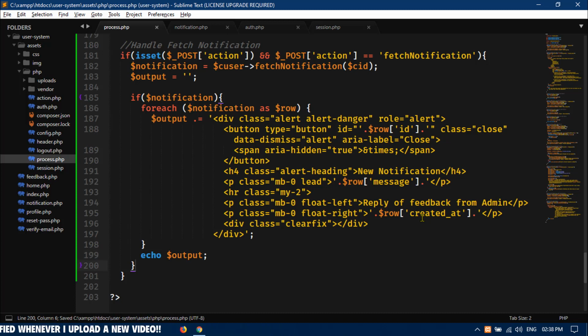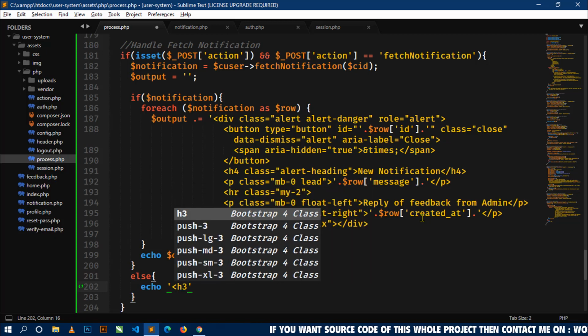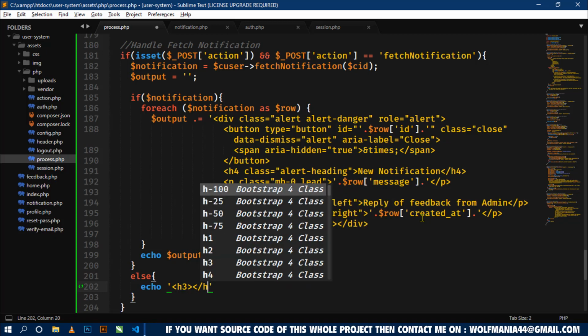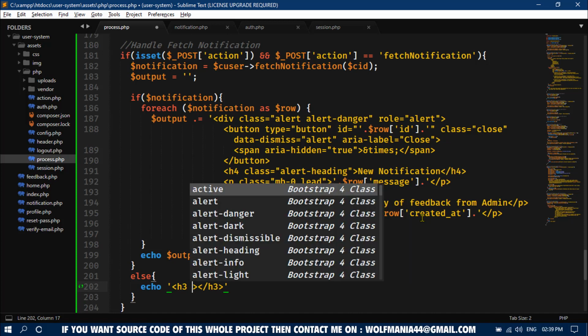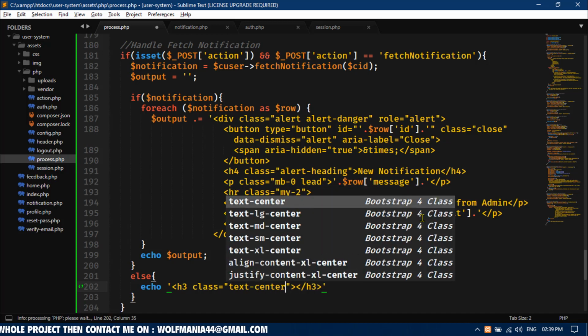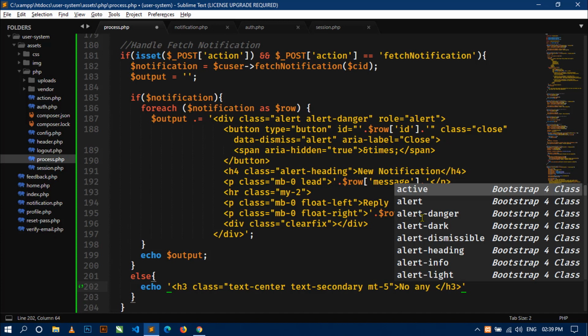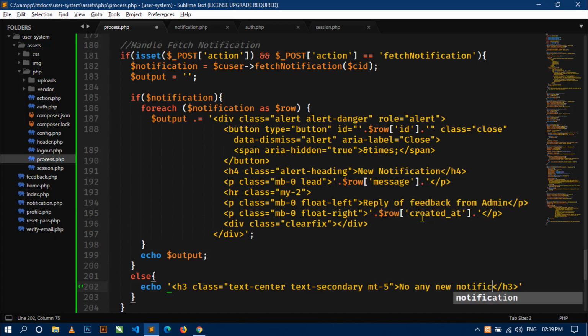Now in the case when no notification is present in the database for a user, then we will use an else statement, and here I will use echo, then here I will use an h3 tag and display some information, like let's keep some Bootstrap classes first, like text-center, text-secondary, and margin top 5. Now here just write 'No any new notification'. Just close this statement, save.